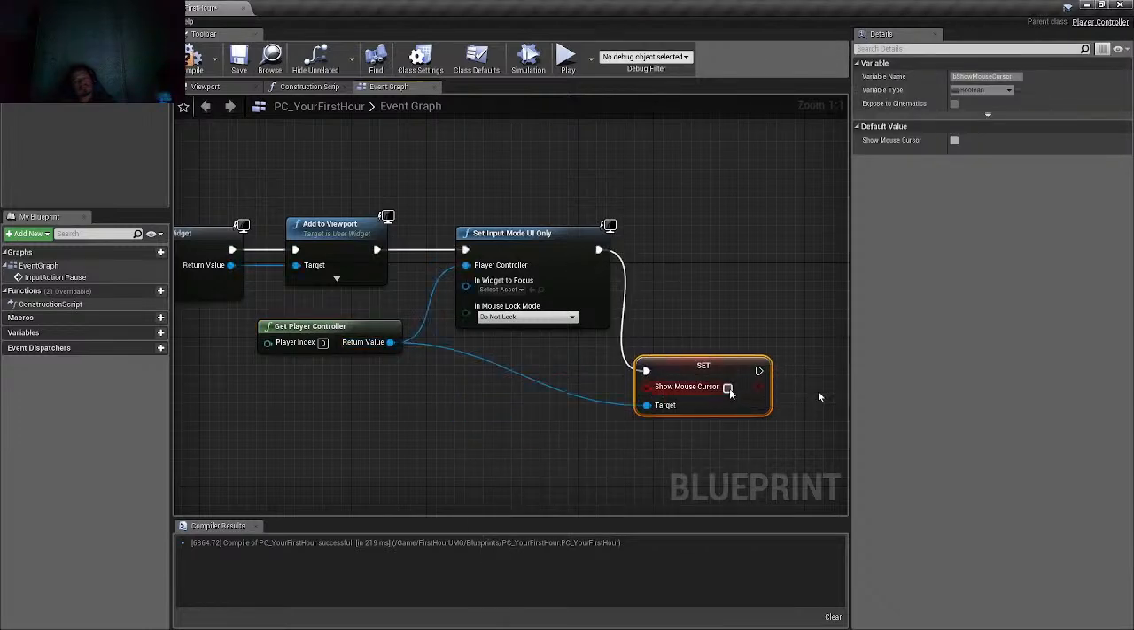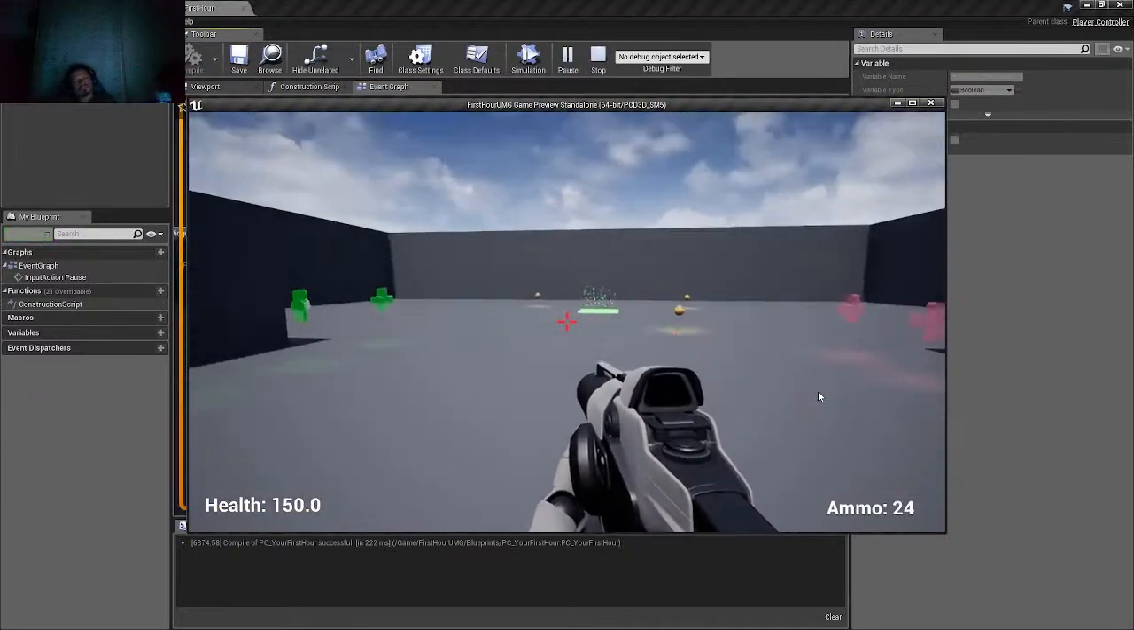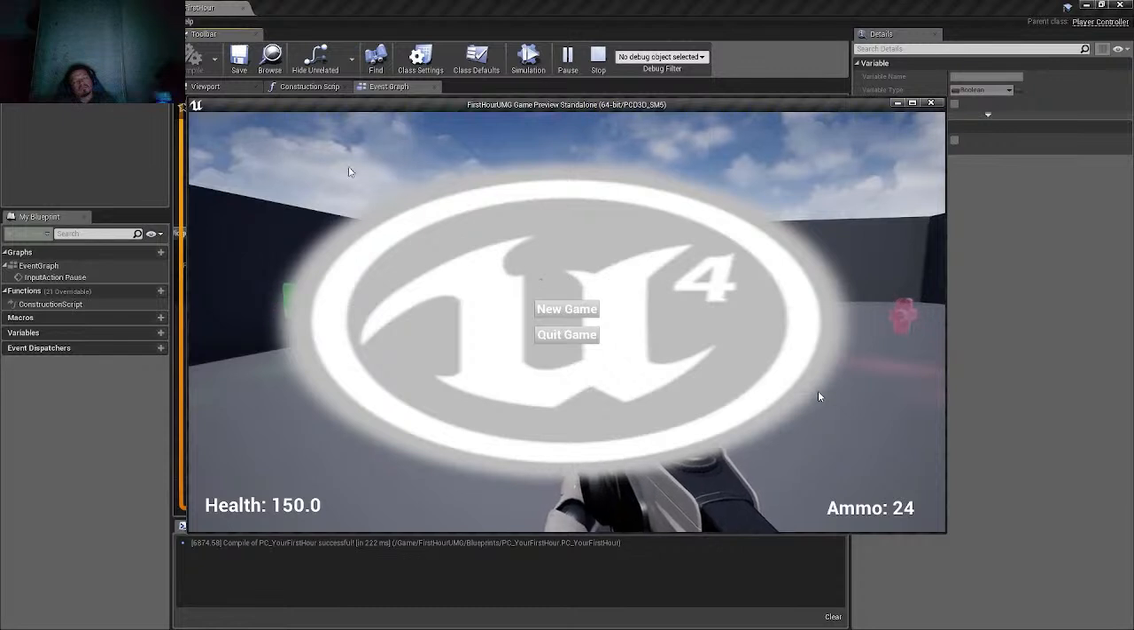We'll hook that up. We'll hit play. We'll compile and save. Now when we run it, our character can aim and look. We hit P to pause. Now we have our interface. The arrow keys no longer work. The mouse no longer works to look. And all of the input is going to the user interface.